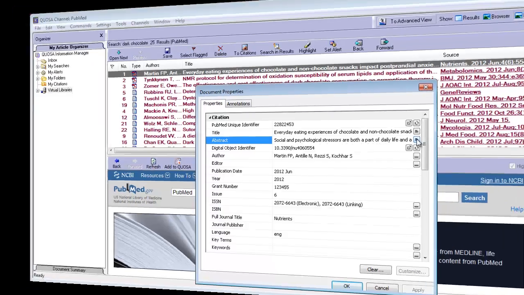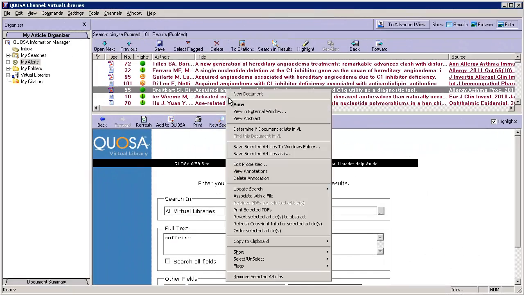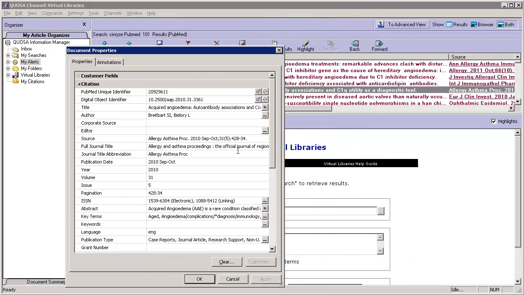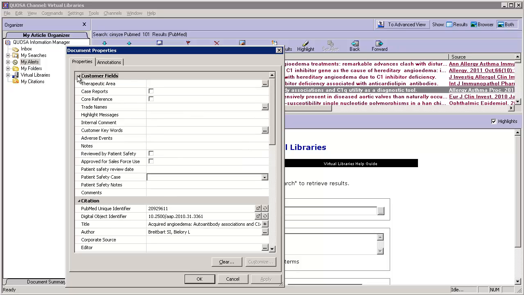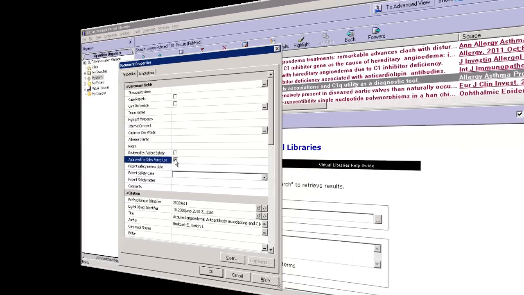If your institution uses a custom QUOSA installation, you may also see additional fields that are specifically relevant to your institution. These may include custom properties fields with drop-down lists, date ranges, checkboxes, etc.